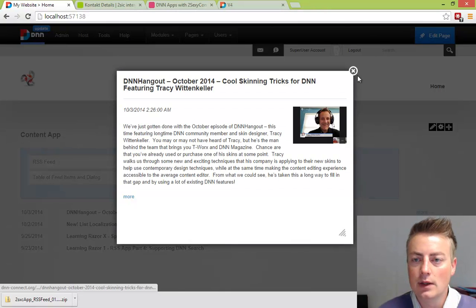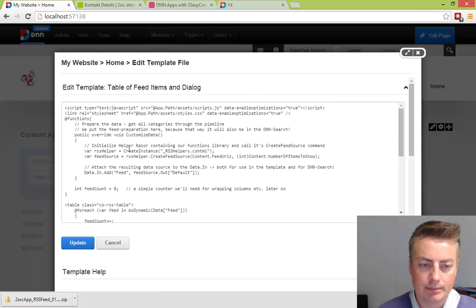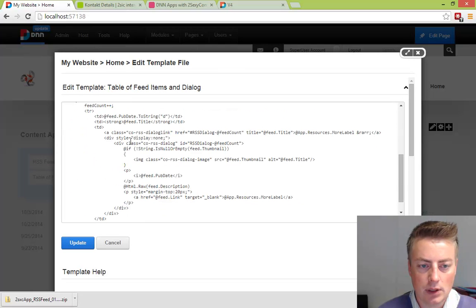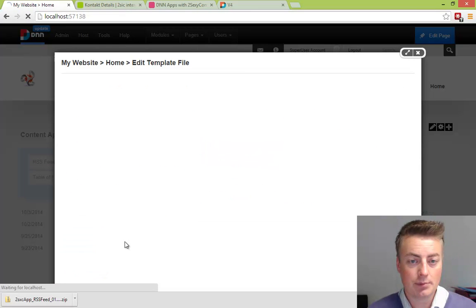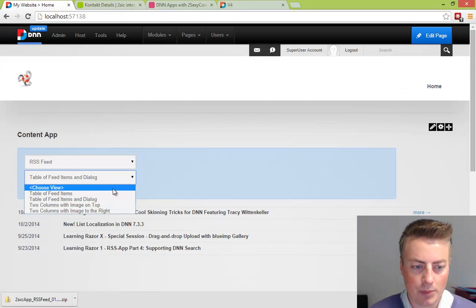if I click more, this will bring the light box, and again you'll see that if I go to edit template, then it's still a table, and it just has a few extra features. So it's very simple to customize since it's also open. I mean, that's the vision of open source, right?